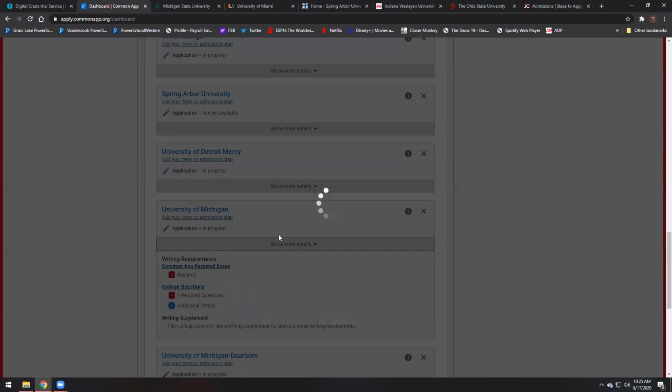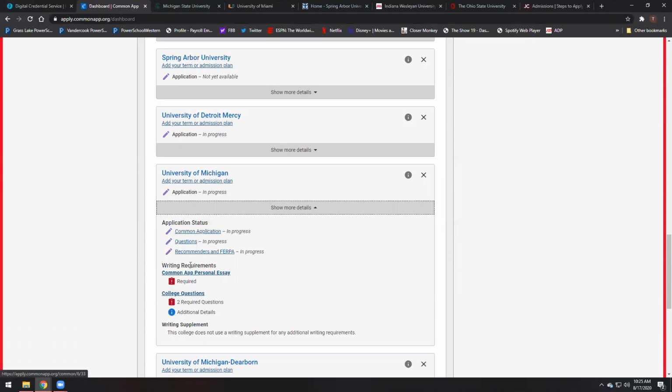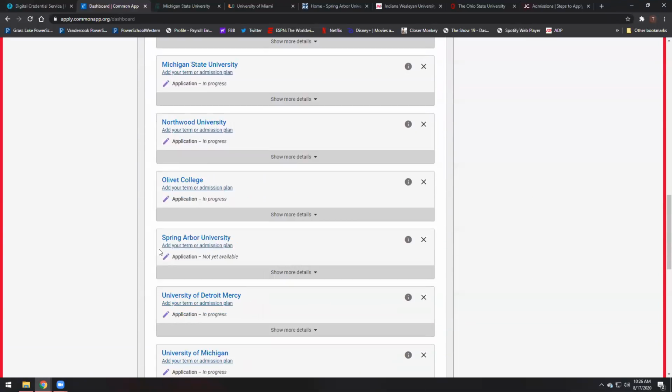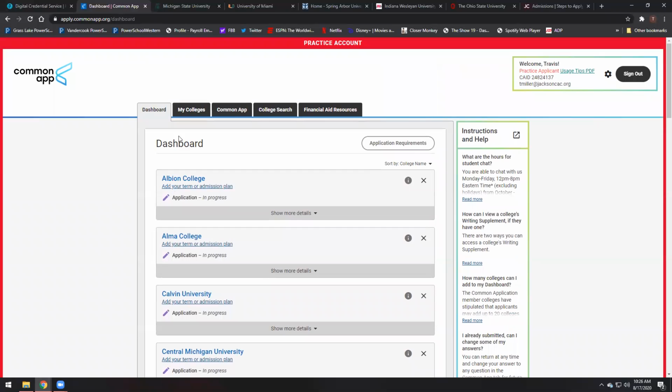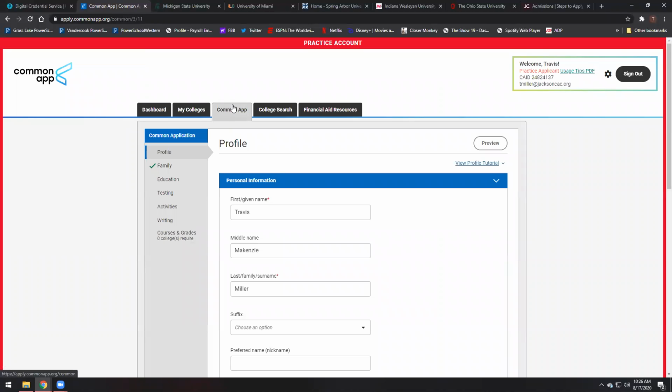But we'll go down here to the University of Michigan. They require you to do the Common App essay, as well as 2 other required questions, as well as the Common App questions and the FERPA release form. So it really breaks down what it is you need to do for each of the individual schools. Each of them will have this Common App portion where you are required to do it. The real benefit of the Common App is going to be this section here.